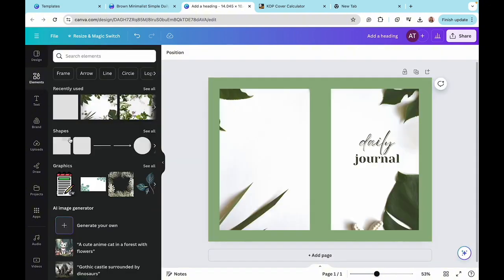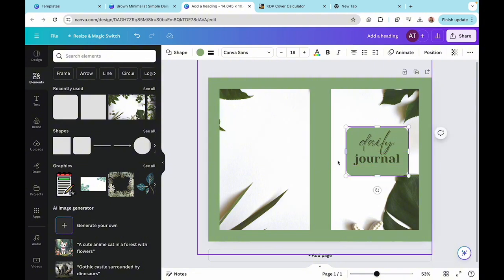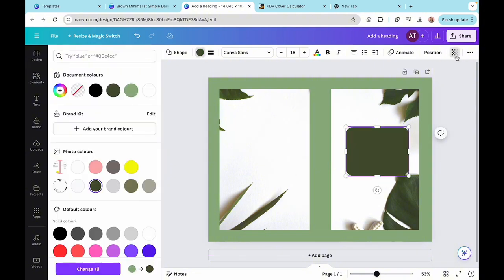Can again go to elements, select this shape, again a square, and you can use this for your background. So you can make a little box like that. What you can even do is you can again go to transparency and kind of make it like that to add a bit of excitement to it.